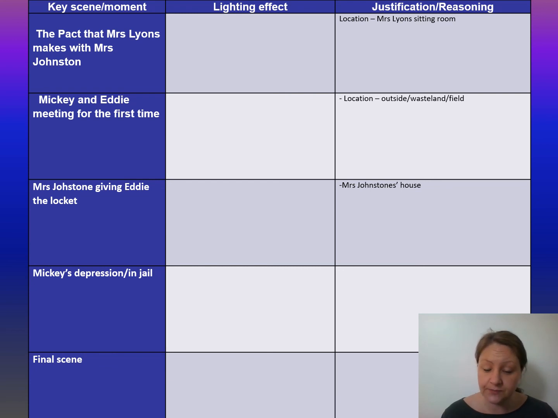When he's in jail, so even if you want to use a gobo to show the prison bars, absolutely fine. This is not about reinventing the wheel. And then the final scene, you're going to have a spotlight, it's going to be red, whatever it might be, okay? You can write straight onto the PowerPoint, I'll attach that, or you could do this on paper so that you've got a nice grid of what lighting you would have and where and the reason behind that.